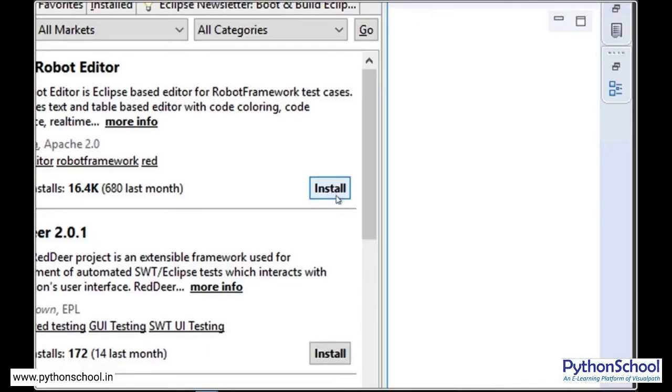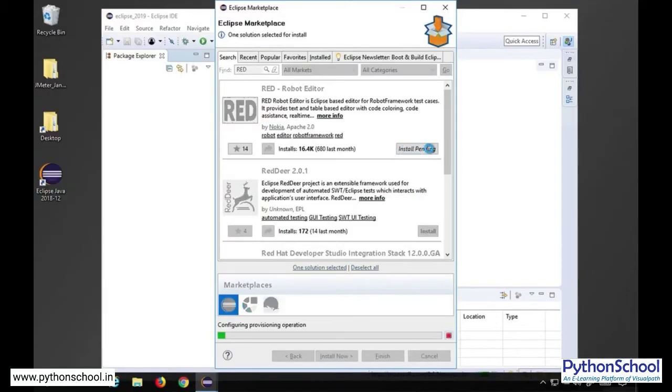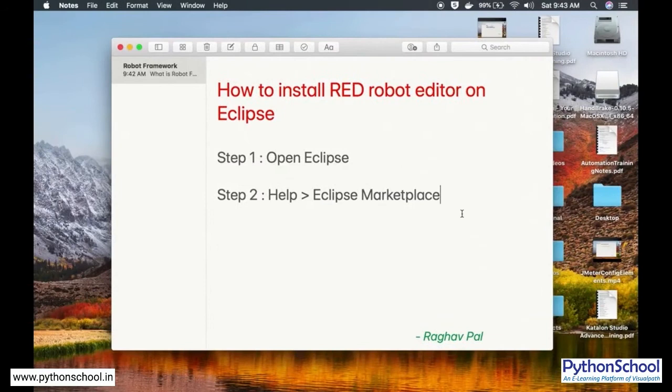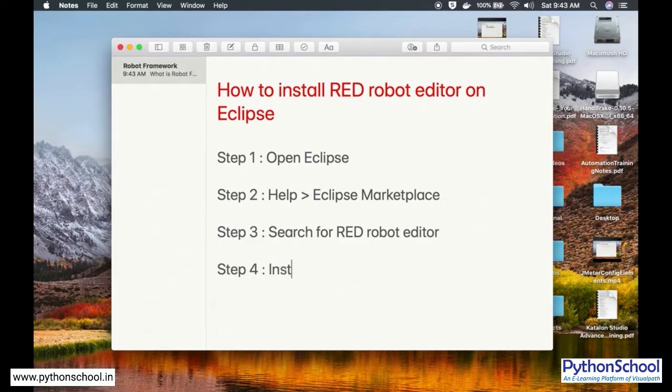Click on install here. So this will start installing the red robot editor on Eclipse. So I'll just write down the steps for you. All these notes will be available with the video. So step number 3 will be search for red robot editor, and step number 4 is install and restart Eclipse.